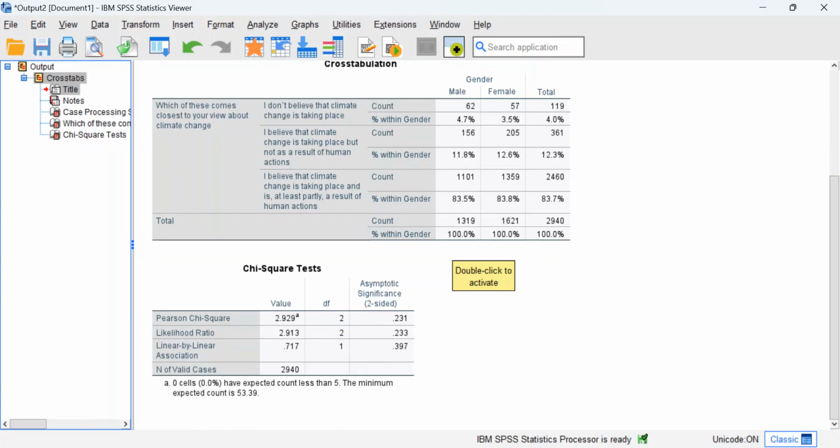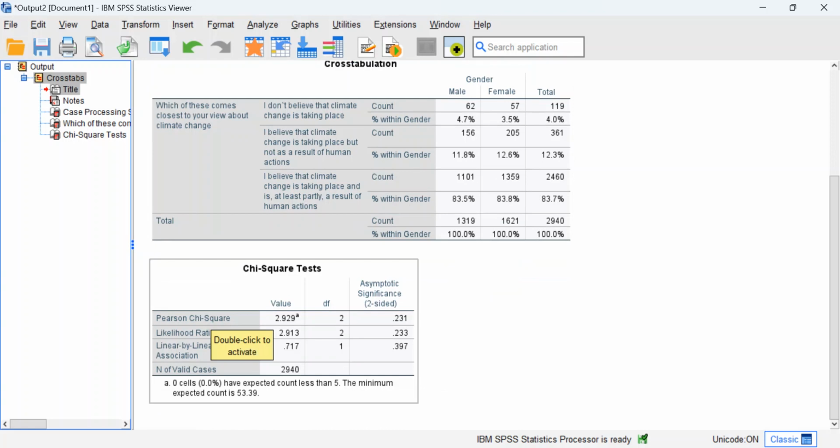And this is confirmed when we look at the results of the chi-squared test. For our purposes, we only have to look at the first row in this table here. That's the Pearson chi-squared. The first value here gives us the value for the chi-squared, which you can see is 2.929. The next column gives the degrees of freedom.